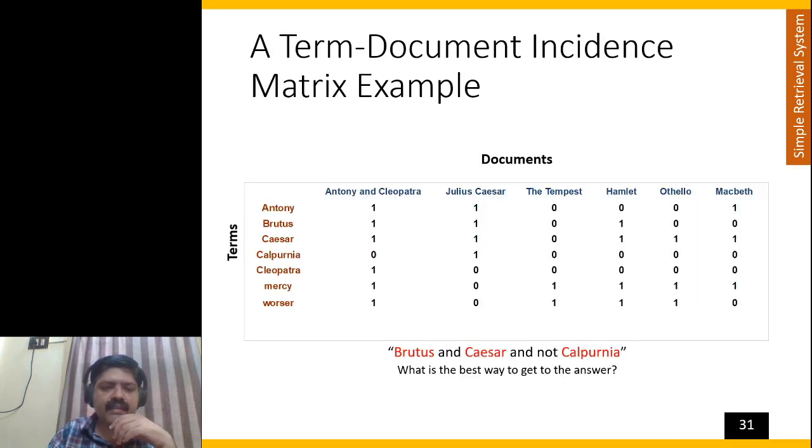It turns out that this is pretty easy to achieve with the term document matrix. So we have the terms here on the column. So let's say Antony, Brutus, Caesar, Calpurnia, Cleopatra. These are all the characters in Shakespeare's works, let's say. And here on the top are the documents, right? So we have Antony and Cleopatra, Julius Caesar. So these are all, let's say, documents with Shakespeare's works.